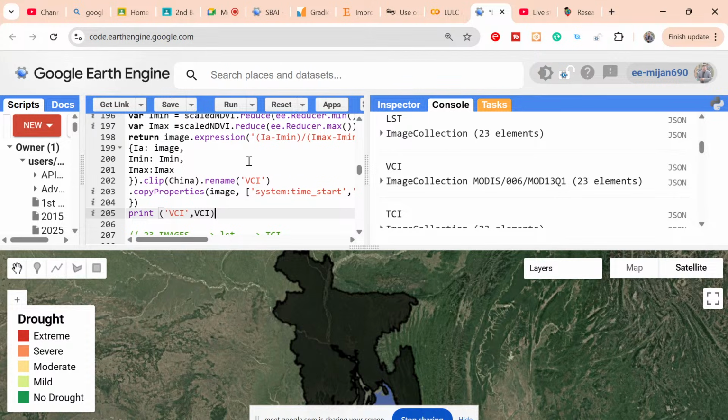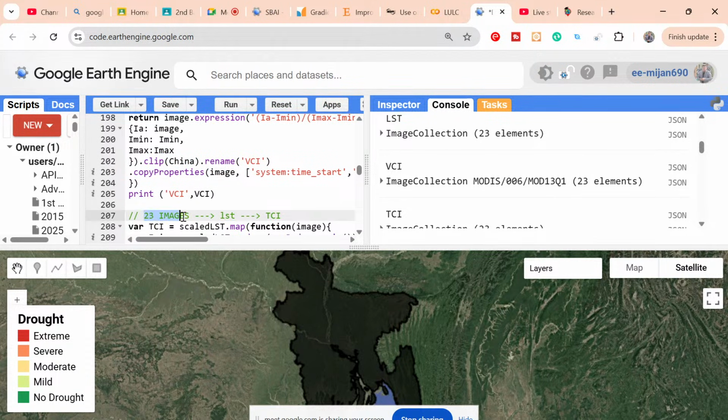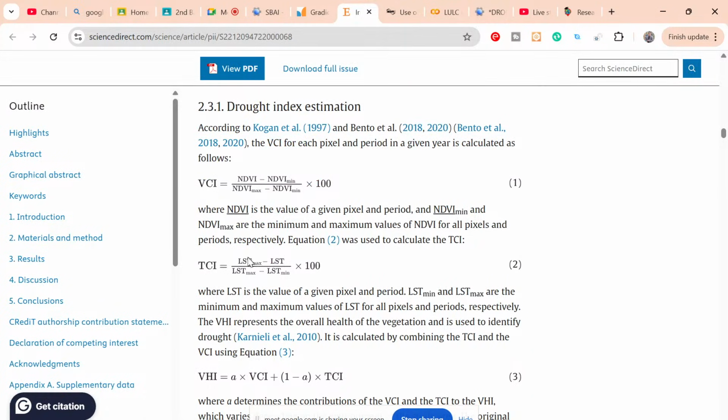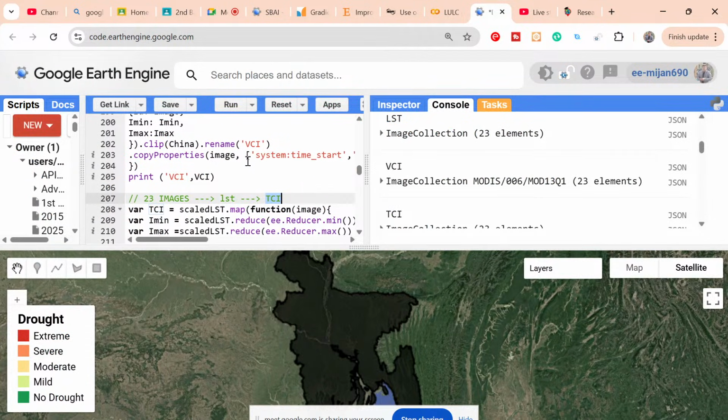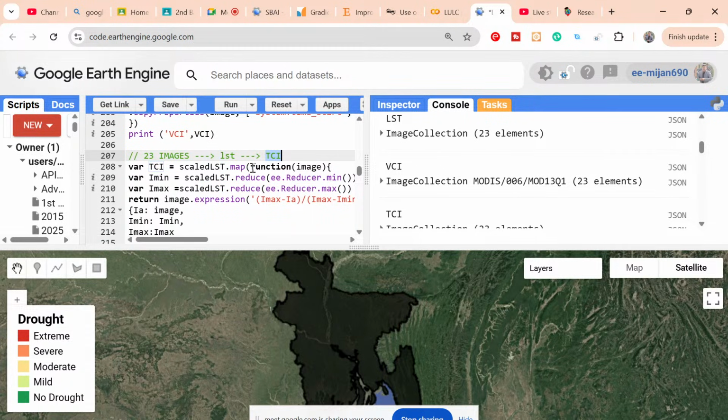Okay, so now for the TCI, same way. I have a total of 23 images of LST. I already computed the total 23 of LST. This LST I want to use to compute the TCI. So what is the formula of the TCI? If you check, the formula is LST maximum minus LST, divided by LST maximum minus LST minimum, and multiply by 100. This formula we simply compute in our code. So we create a function. In this function, we define the element.